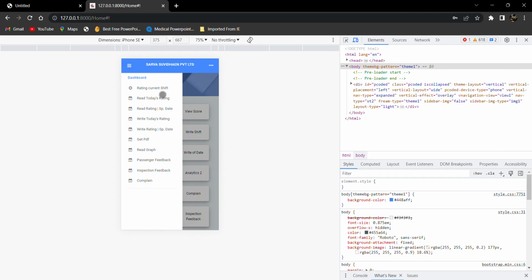As a supervisor, he has the permission to read ratings of the supervisors, read ratings of tasks given by other supervisors, and write ratings of the task by himself. Let's look at rating current shift, read today's rating.